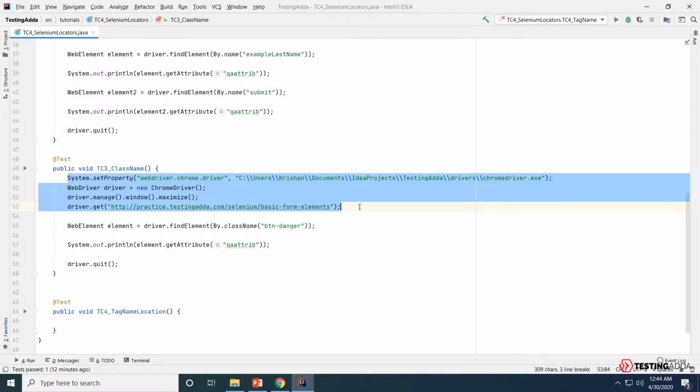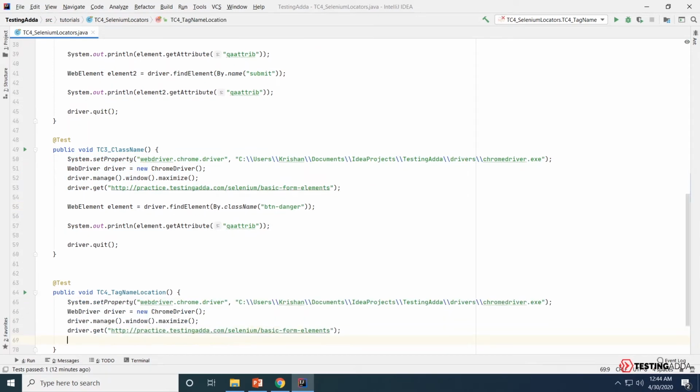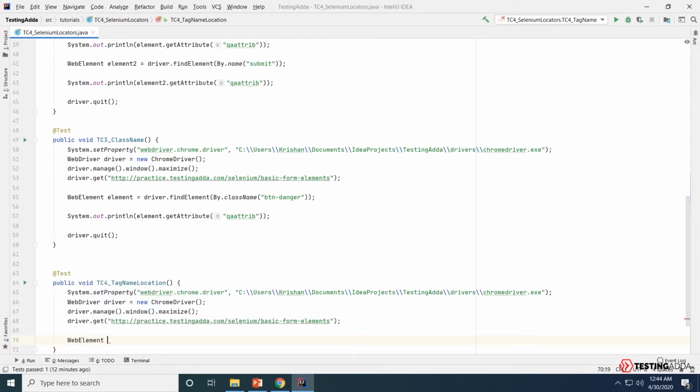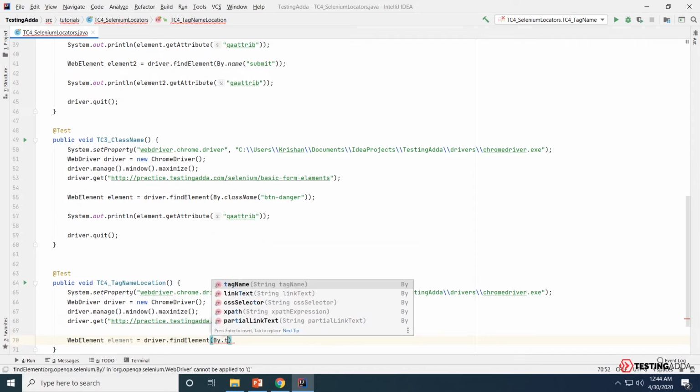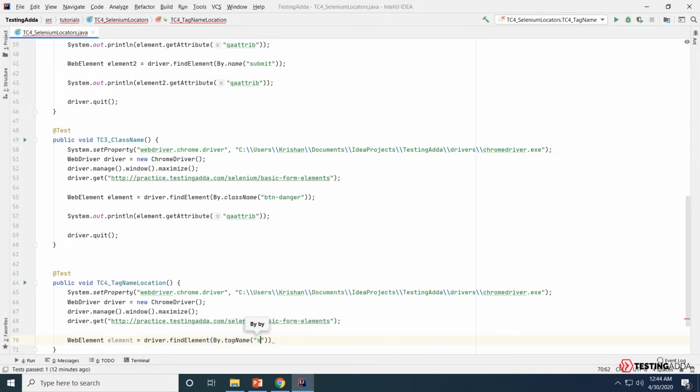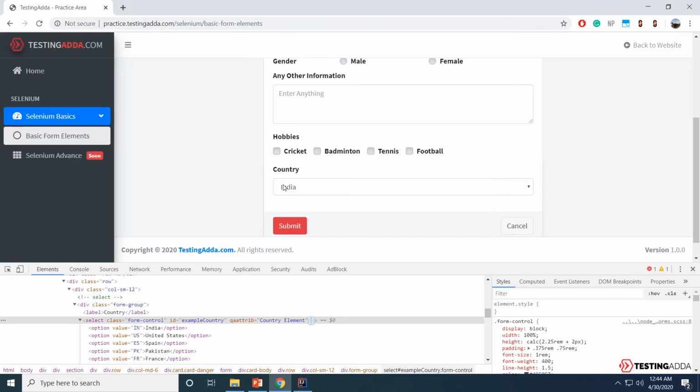Let's copy the browser instance and web element is equals to driver dot find element. In our case it would be tag name, so the tag name would be select. Now if we go back to our browser, we can see there is a QA attribute as well. We'll be trying to print this QA attribute to ensure we were able to fetch the element, this country element, using the tag name locator.